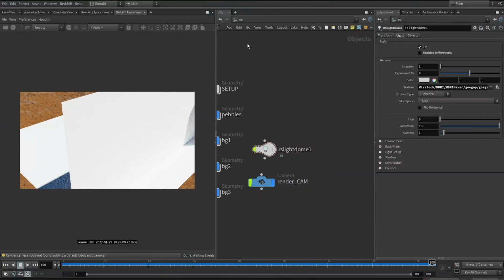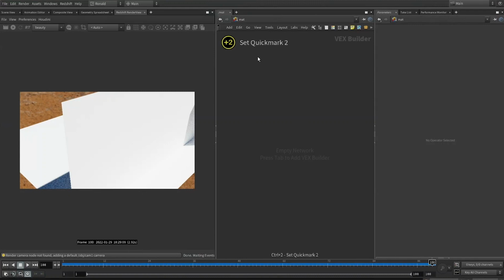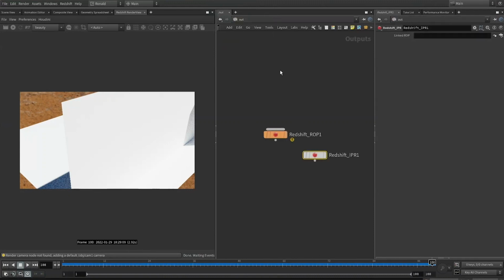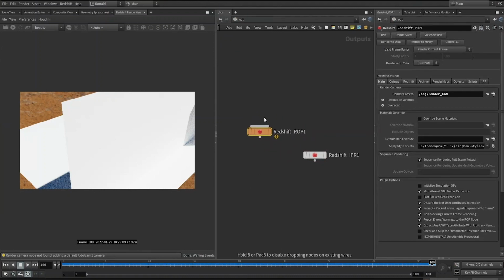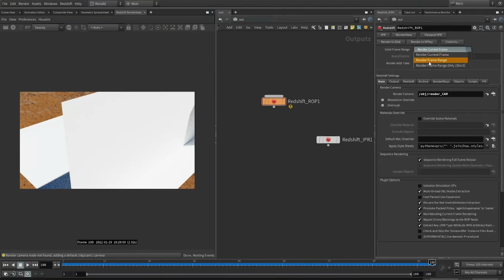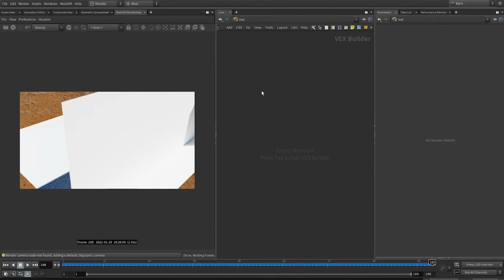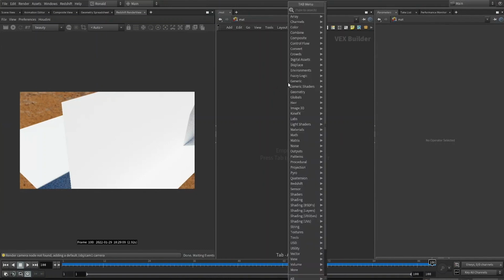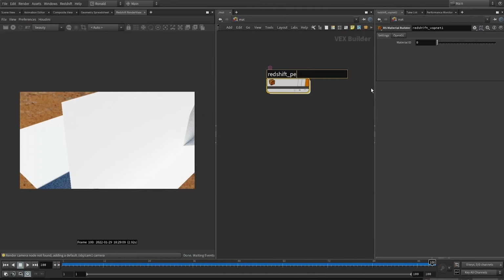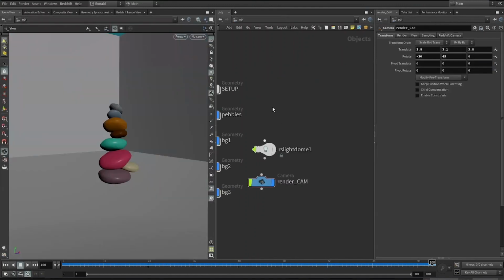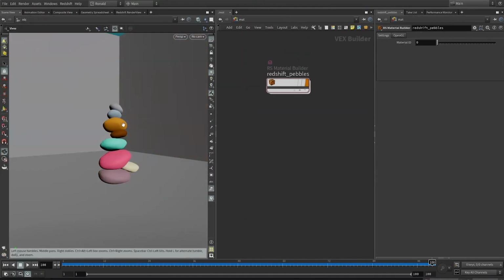And then I'm going to go to my object context, press Ctrl 1 for a quick mark, the material context, press Ctrl 2 for a quick mark, and go to the out context and press Ctrl 3 for a quick mark. So I can toggle between them 1, 2, 3 like this. And now I'm going to select my Redshift output node and choose to render the entire frame range. Now I'm going to press 2, jump to my material context and drop down a Redshift material builder. Call it Pebbles, and jump to my scene view and drop down this material onto my pebbles here like this.